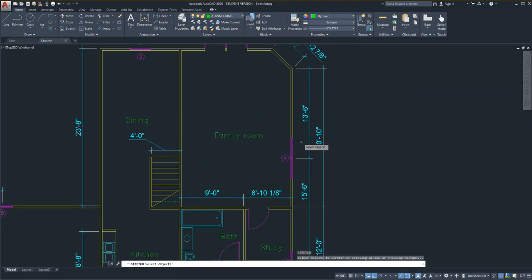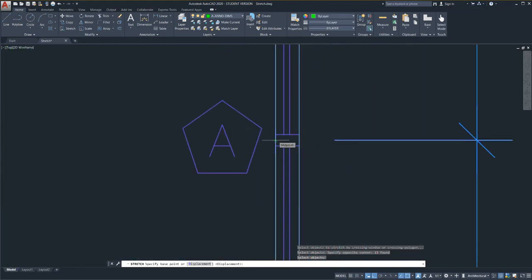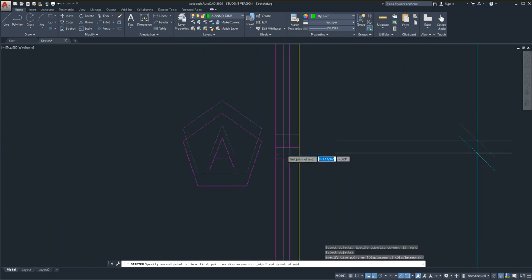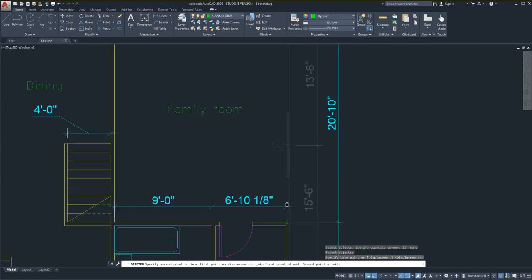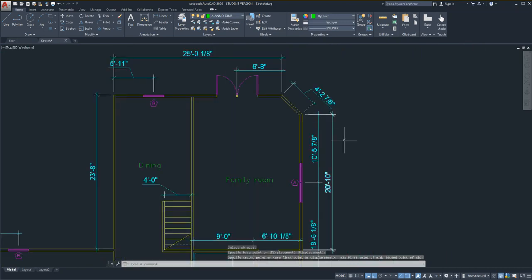One more, we'll just center this window between that end point and this end point. So S for stretch, enter, and I'm going to select the window only, enter. I'm going to pick a base point, which is the center of the window, click, shift, right click, M2P, and I want to center it between this point 1, click, and this point 2, click, and it centers it.